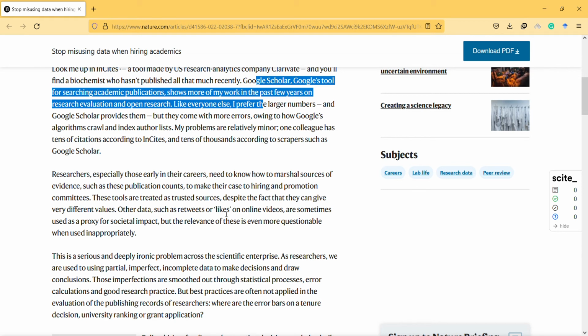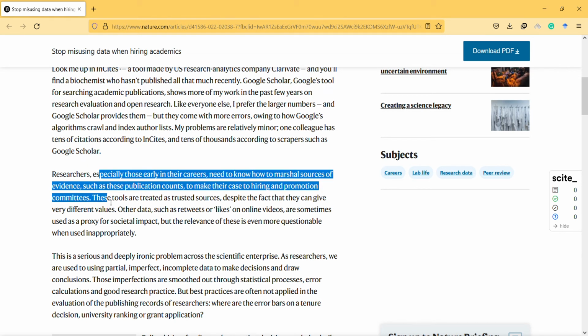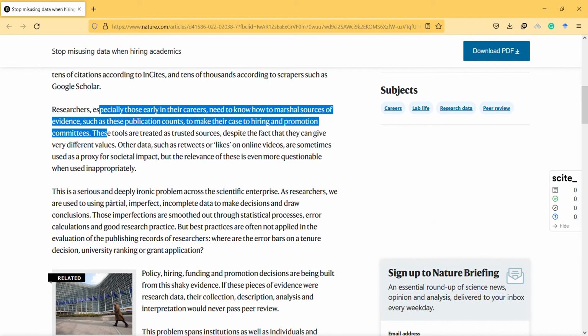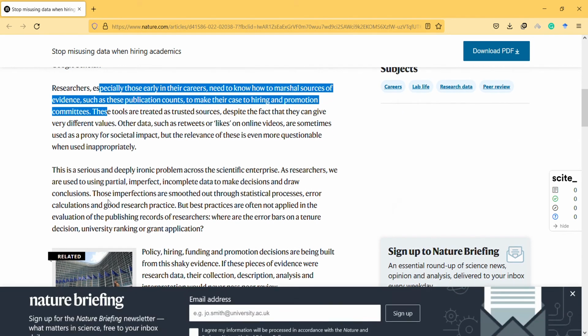Wow, it's interesting. Researchers, especially those early in their careers, need to know how to marshal sources of evidence such as these publication counts to make their case to hiring and promotion committees. These tools are treated as trusted sources, despite the fact that they can give very different values. Other data such as retweets and likes on online videos are sometimes used as a proxy for societal impact, but the relevance of these is even more questionable when used inappropriately.